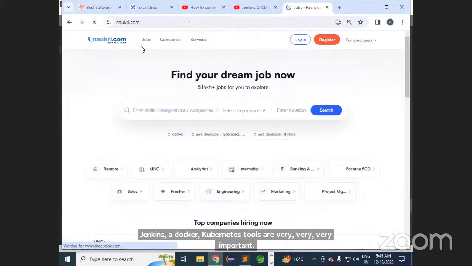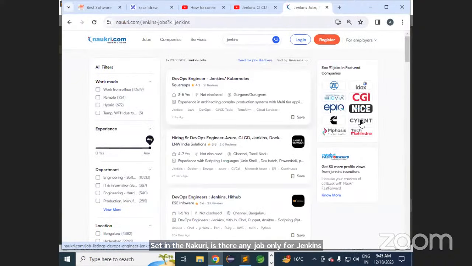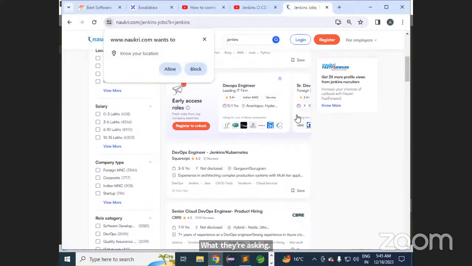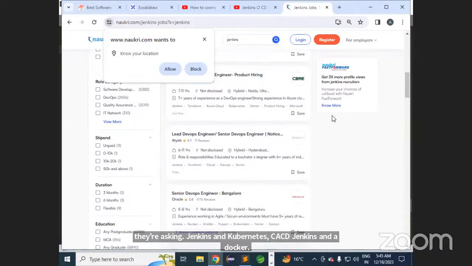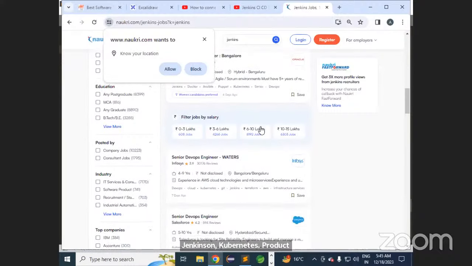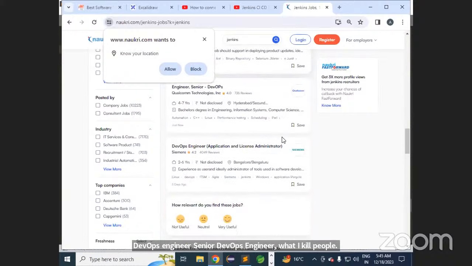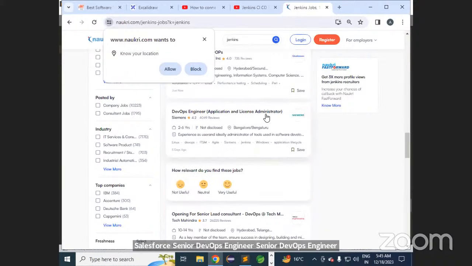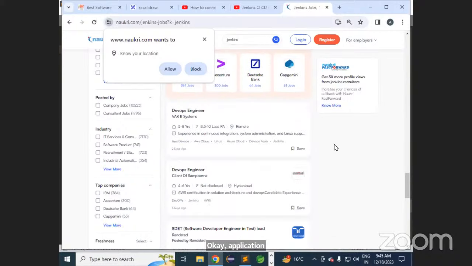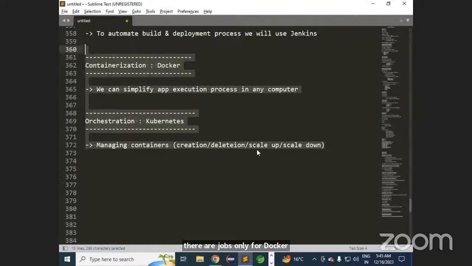Search in Naukri: is there any job only for Jenkins? What are they asking? Jenkins and Kubernetes. CICD, Jenkins and Docker. Jenkins and Kubernetes. Product hiring. Senior Cloud DevOps Engineer. Senior DevOps Engineer. Oracle people. Salesforce Senior DevOps Engineer. Senior DevOps Engineer. Okay. Application and Linux License Administrator. So there are jobs only for Docker, Kubernetes and Jenkins. Those are very, very important tools.